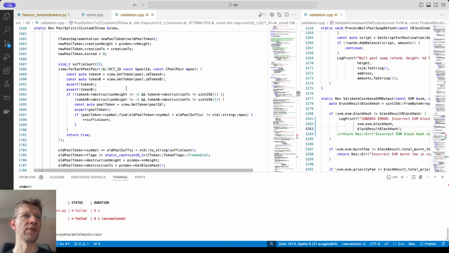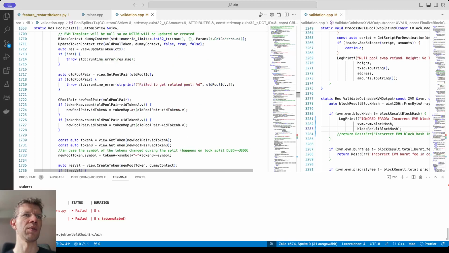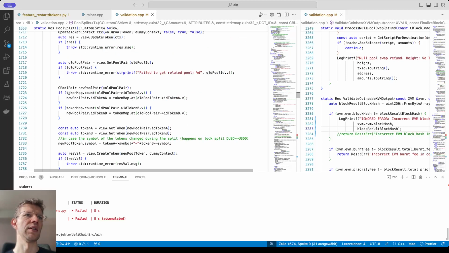I mean, there you have the suffix count and see what you need to do in the renaming and everything, so all clear. And for example, previously we had this: if old token A ID, token A is the old ID, then do that. So we replace that with the new ID.